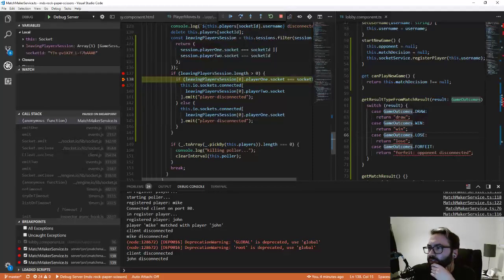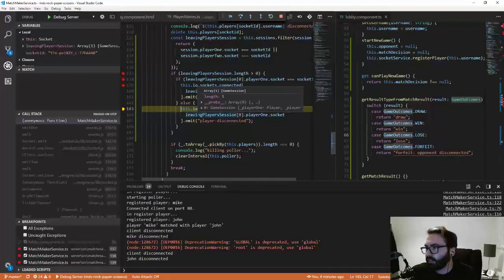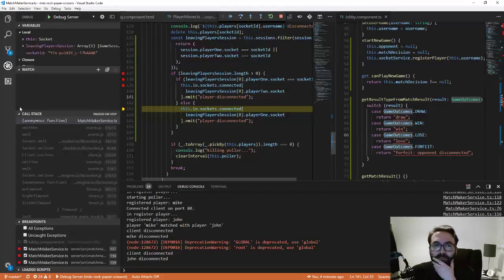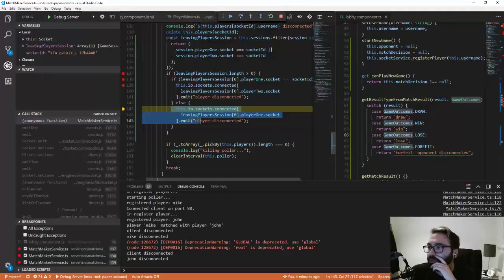Oh, we don't. Yeah, no, we checked the length of that. That's fine. So. I know what it is. We're not checking if that actually, that might not exist. Because it's an if else. So we're saying if that one's equal to that one, but that one might have also been removed beforehand, so.